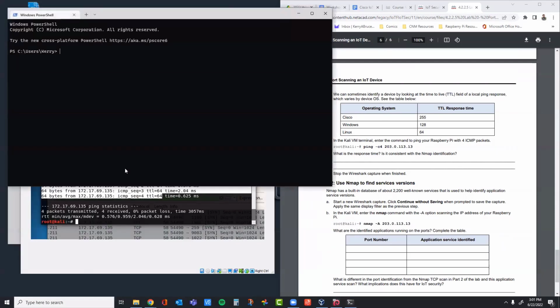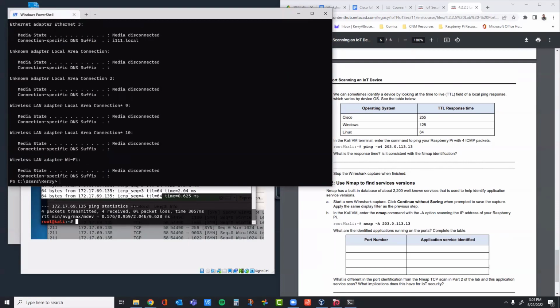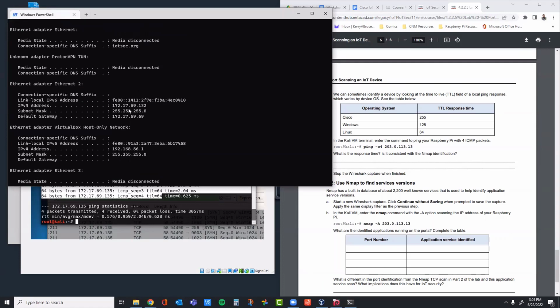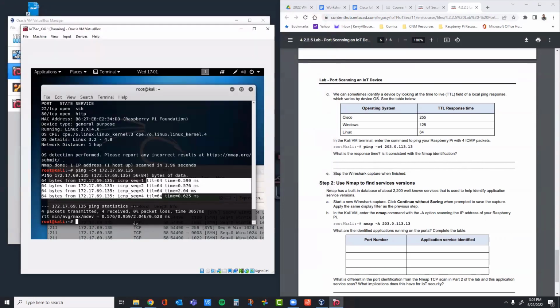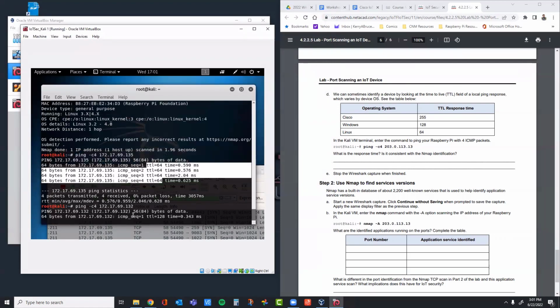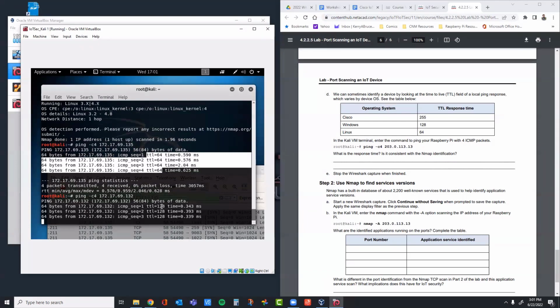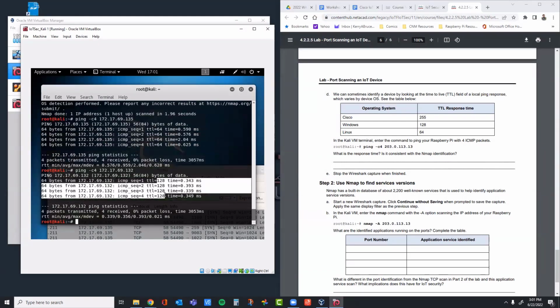let's take a look at 69.132. So let's ping 132 and look at that. The time to live is 128. That's a Windows response. Windows response.